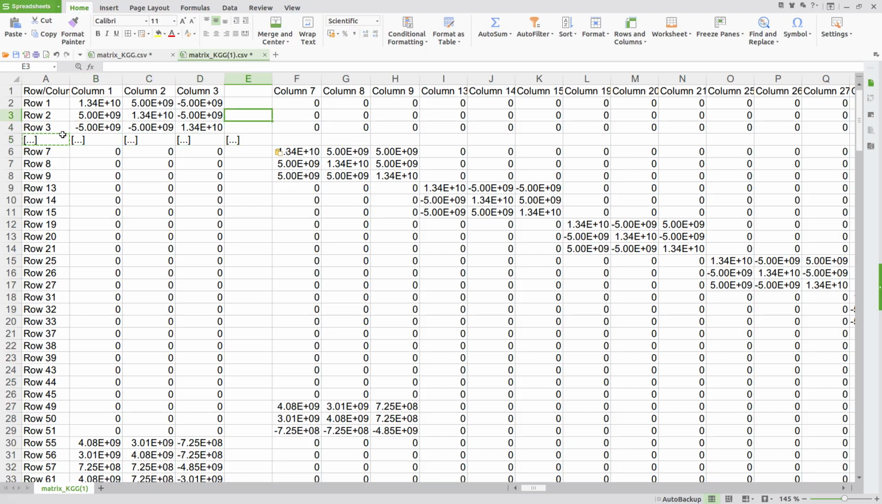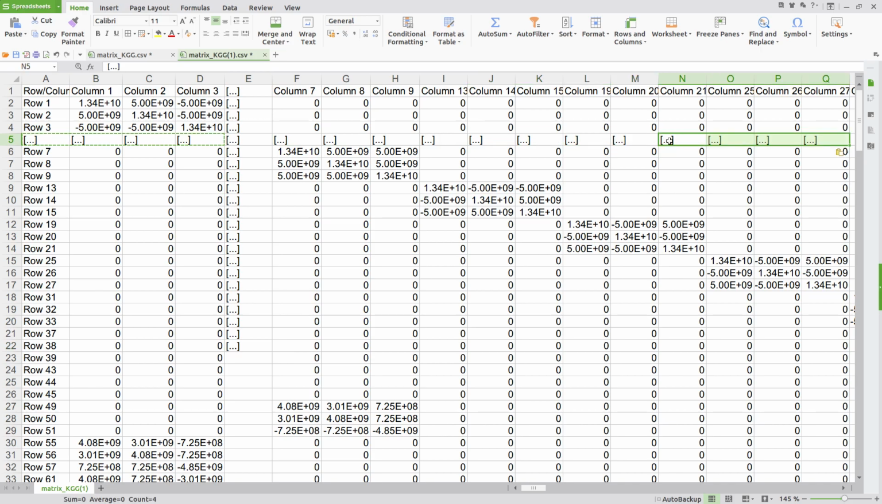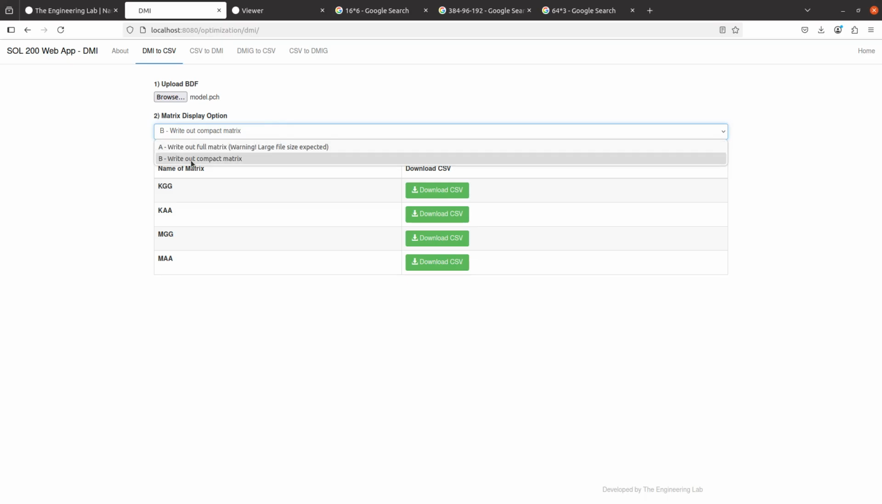This is an indication that the values were omitted from the DMI entry. The DMI entry did not define values for these columns and rows, so it's assumed that they are 0. So this is another way of looking at the matrix, and this is using the B format.